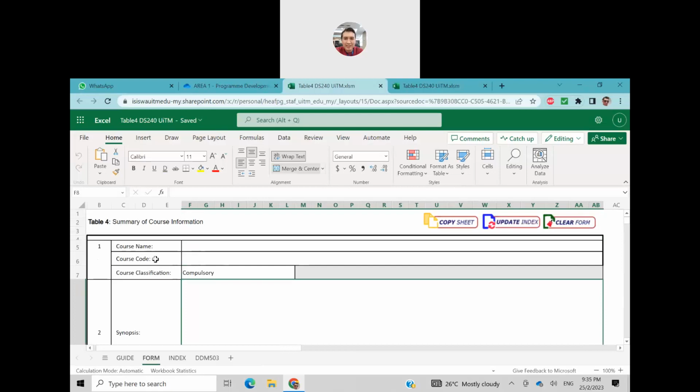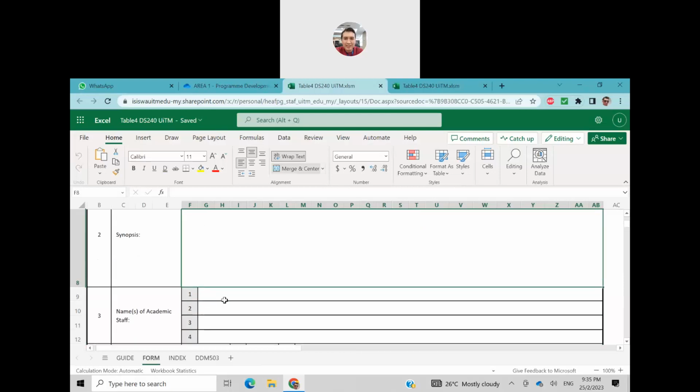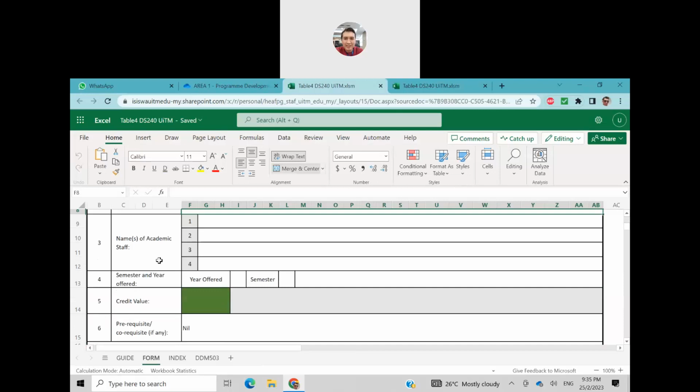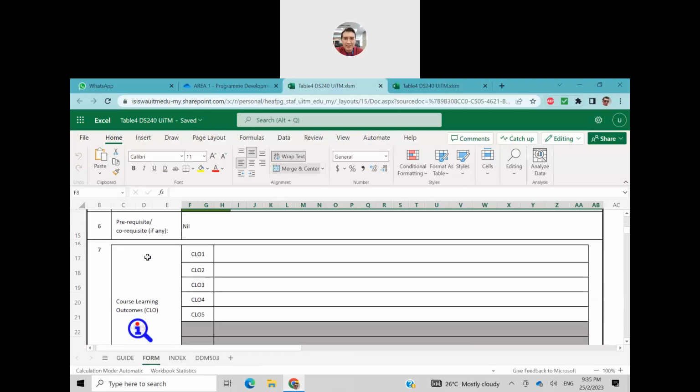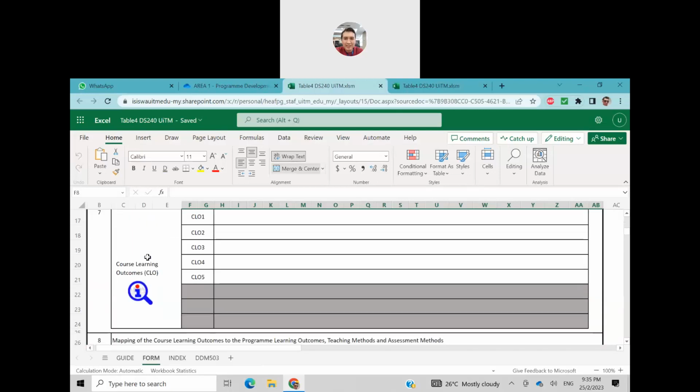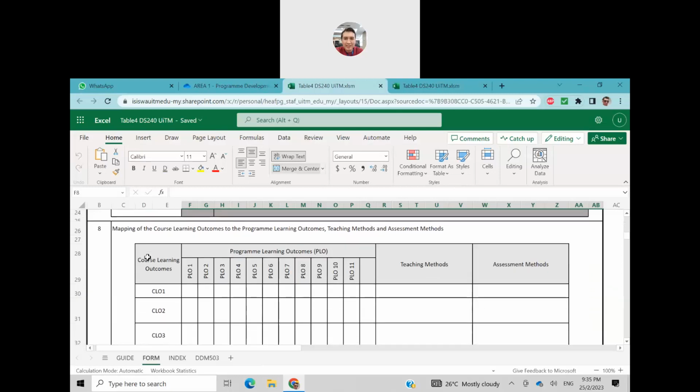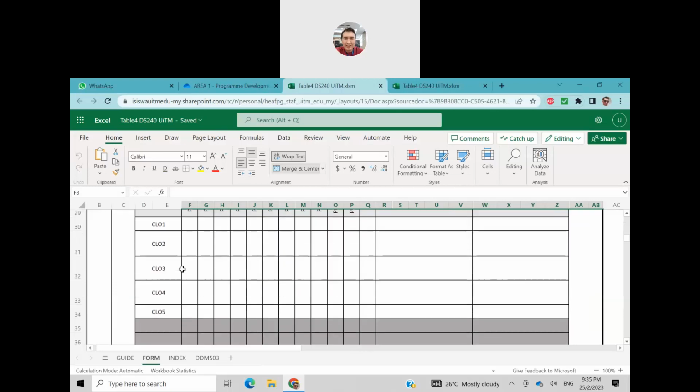It will ask you about course name, course code, course classification, which I have selected here, which is compulsory for everyone. Synopsis, name of academic staff, semester and year offered, credit value, prerequisite or co-requisite, if any. And then we have CLOs. And then the mapping. This is a bit tricky if you don't know what's going on with the OBE, but you can just copy and paste from your OBE document.